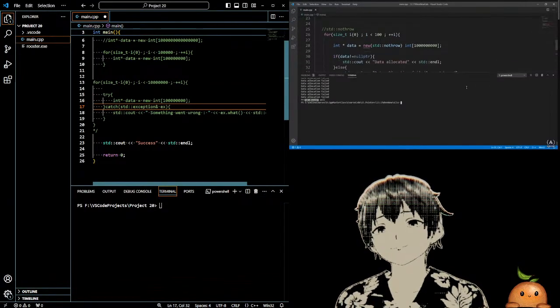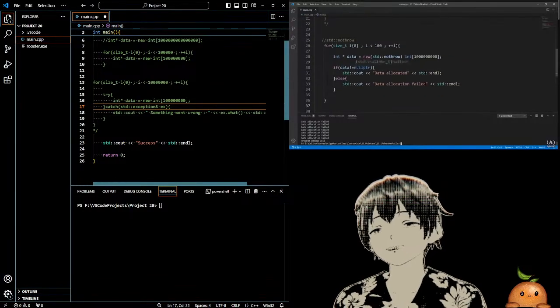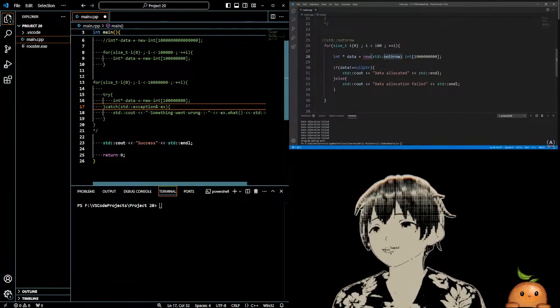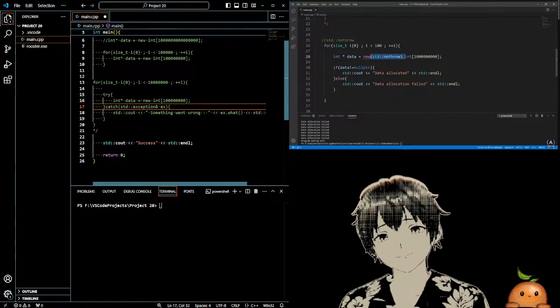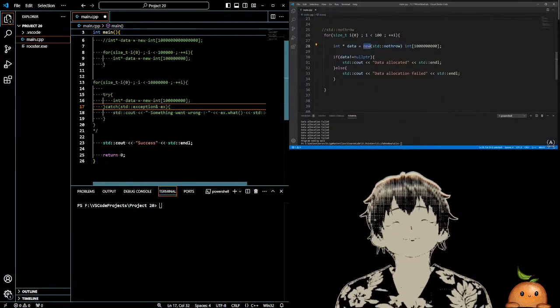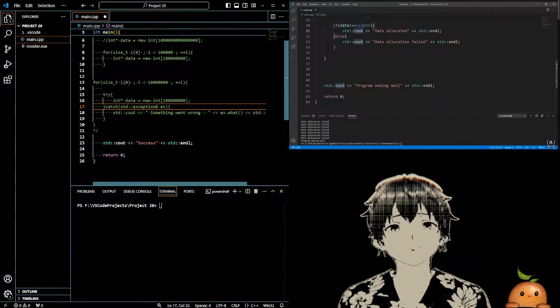You see that? The program is not crashing because we are also handling the problem, but we just went through a new mechanism to do that, and that's using the std::nothrow option with our new operator here. This is really all we set out to do in this lecture.